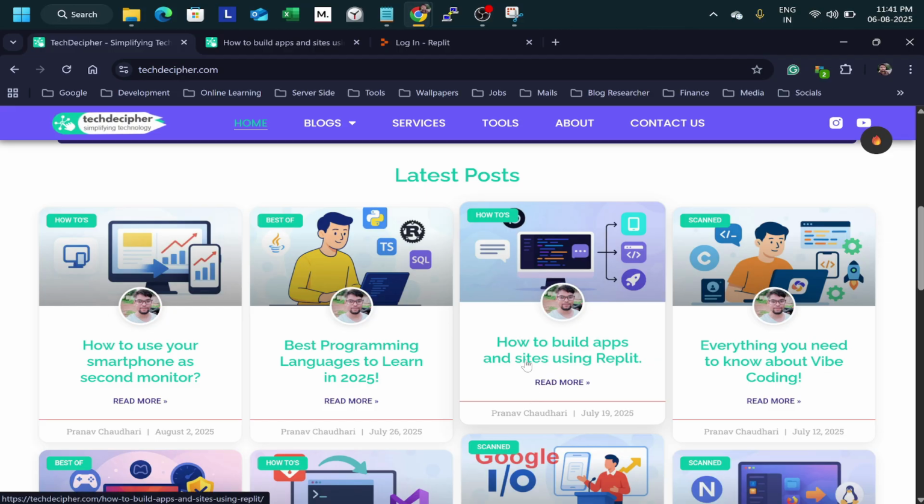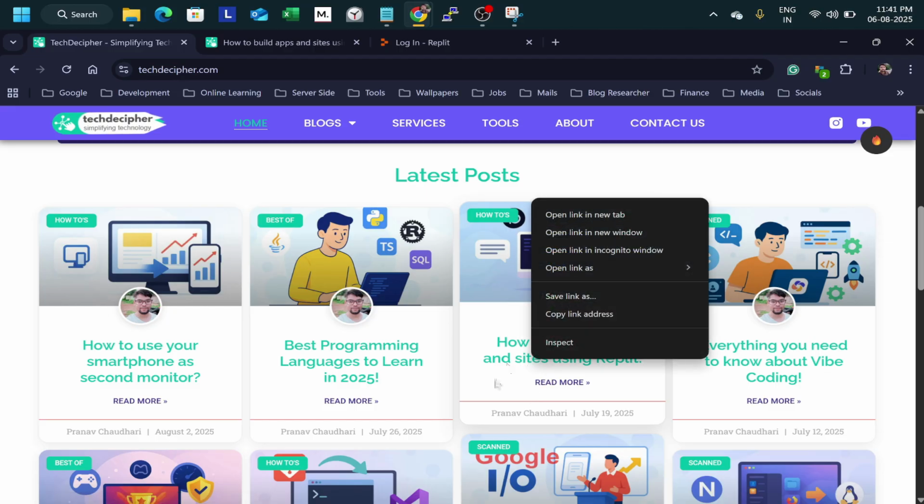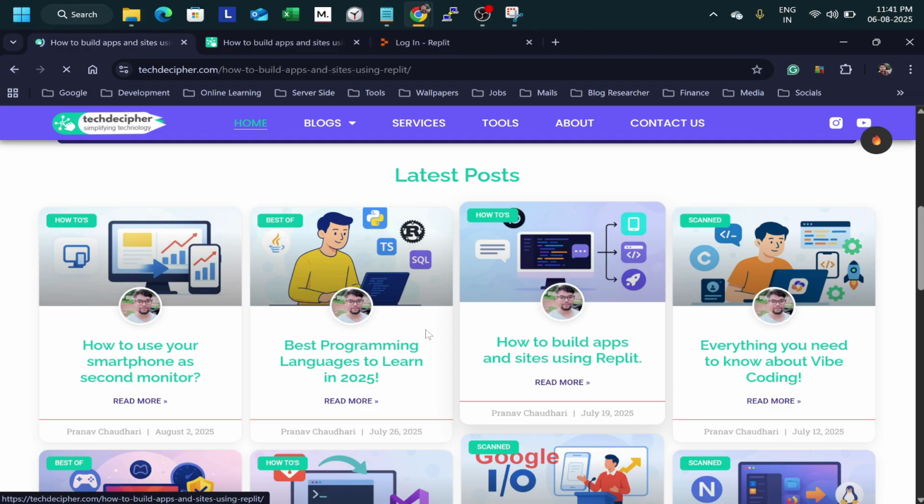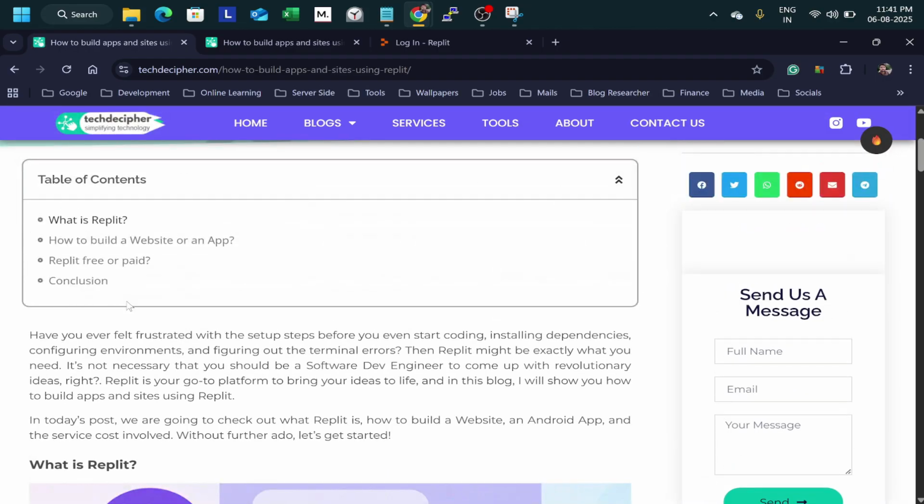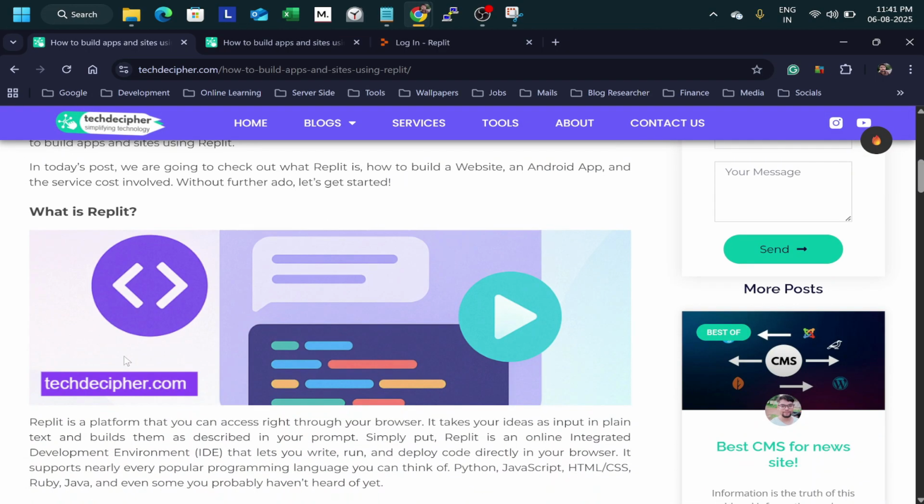Today we're going to talk about how to build apps and websites using Replit. So I'm just going to go up and open this page. First of all, we will understand what Replit is. Replit is basically a vibe coding tool.